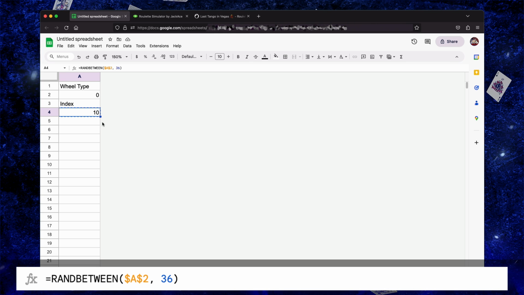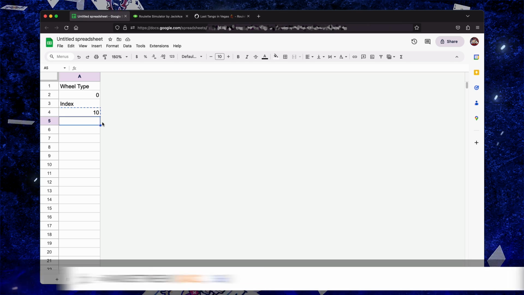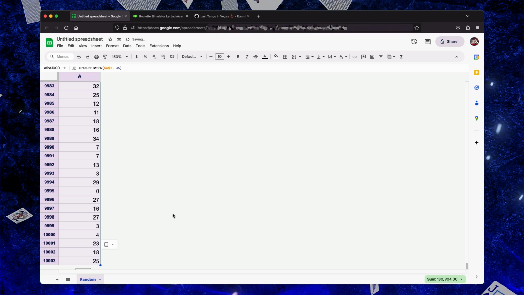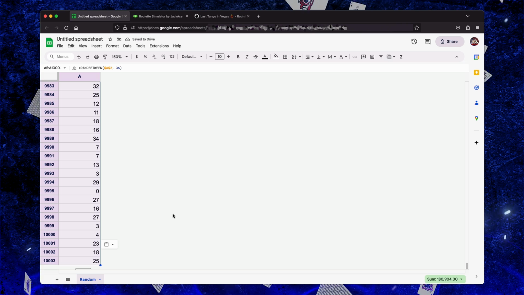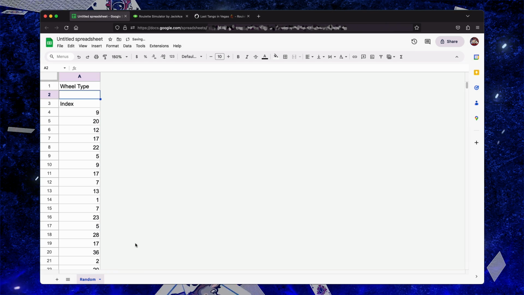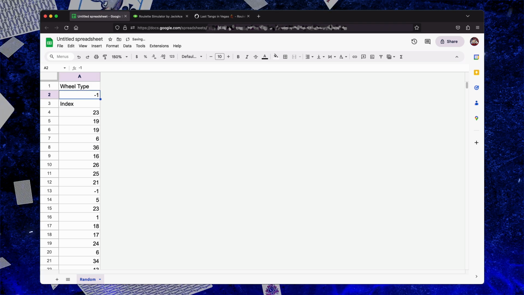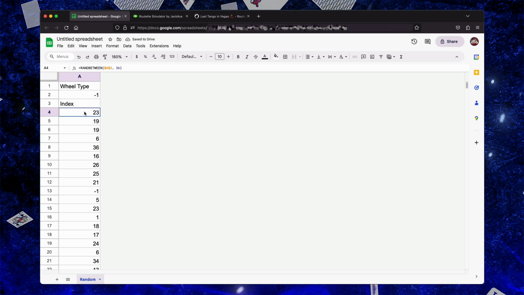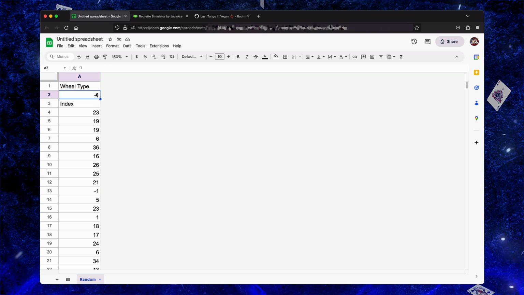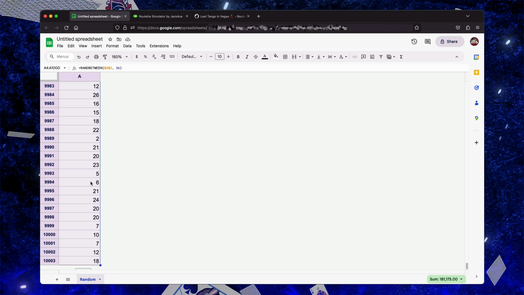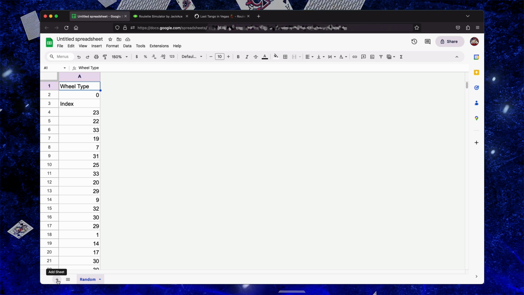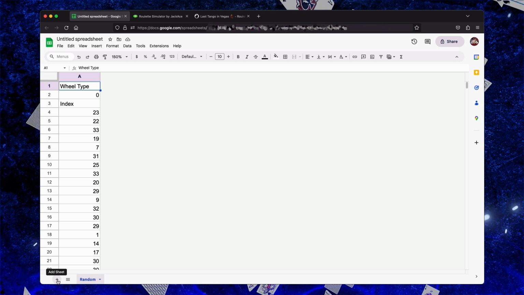So I'm going to copy this, and I'm going to paste it all the way to the bottom. And that's going to generate 10,000 different random numbers. Every time I make a change, if I change this to -1, you can see that these random numbers are regenerated with the lowest value being -1. But we're just going to change it back to 0. So here is a sequence of 10,000 different random numbers. And that is the end of this worksheet.